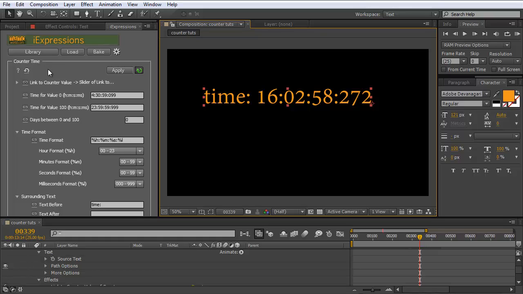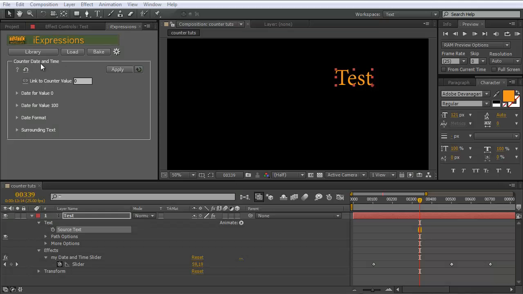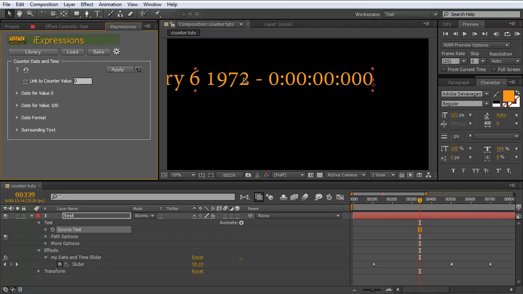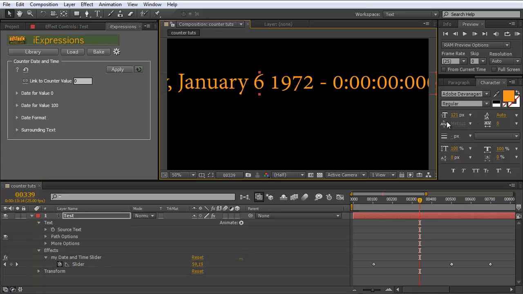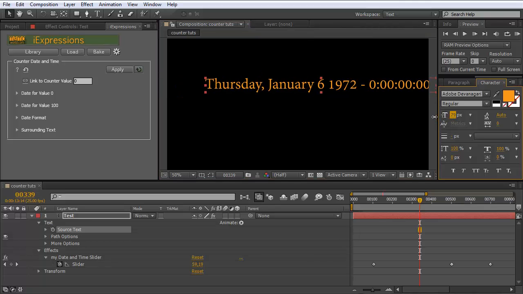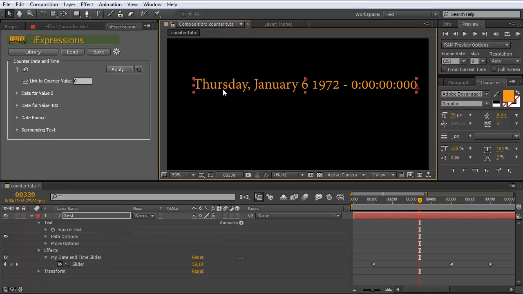Okay, that's it for the counter time, and now we're going to look at the counter date and time, which is essentially a combination of the counter date and the counter time. The counter date and time iExpression is like a combination of the two. This means if you know how to use the counter date and the counter time, you also know how to use this one, and it is able to create combinations of dates with associated times. So if I just apply it to the source text property here and apply, you can see it creates a quite long string. So let's make this a bit smaller. It creates some date together with a time.